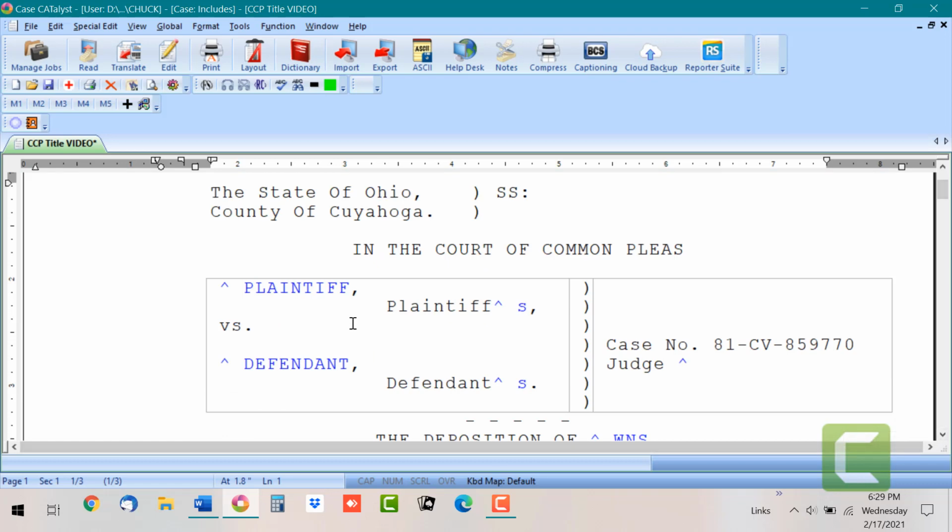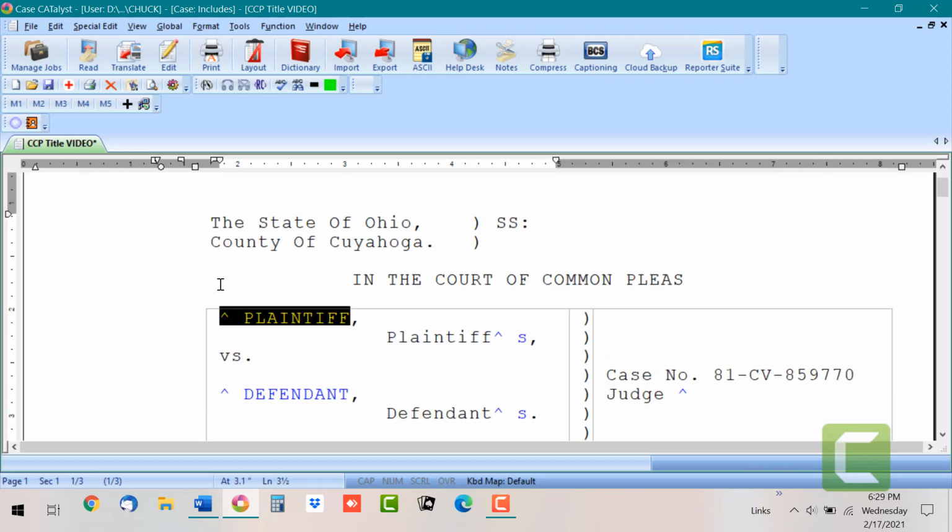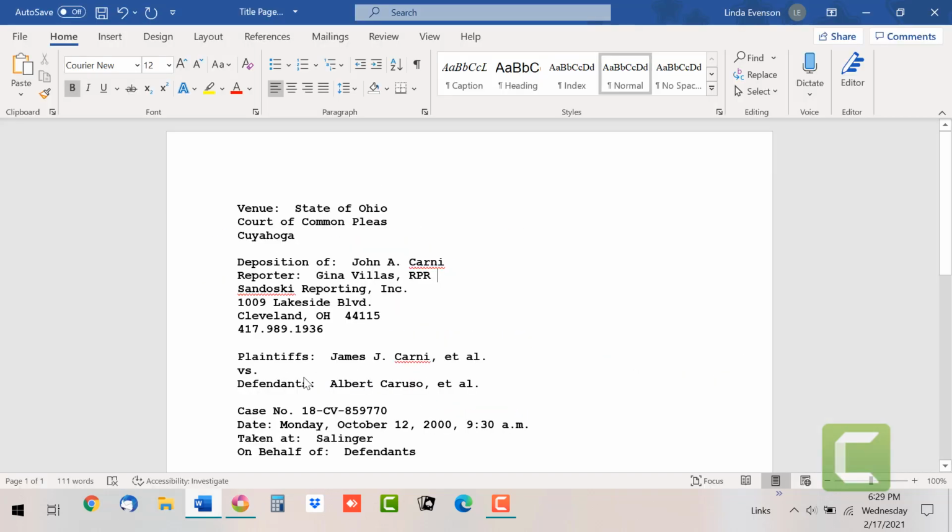Now when we get down here to the caption, you'll notice some words are in all caps. Some words are in initial caps. Smart reporters set up their titles like this so that as you're filling it in, you know how to do it. So we want the plaintiff in all caps. And normally I would print out the job sheet so that I have it just to look at instead of having to flip back and forth, but I want you to see what I'm doing.